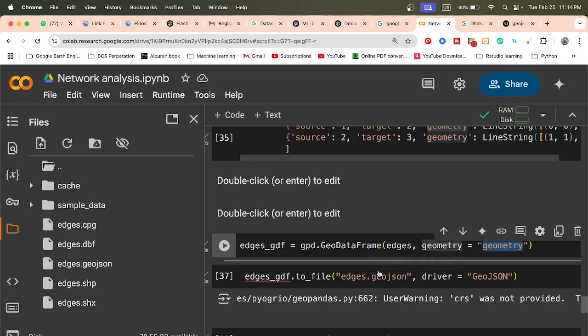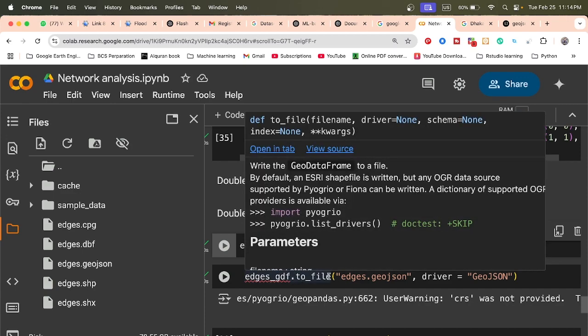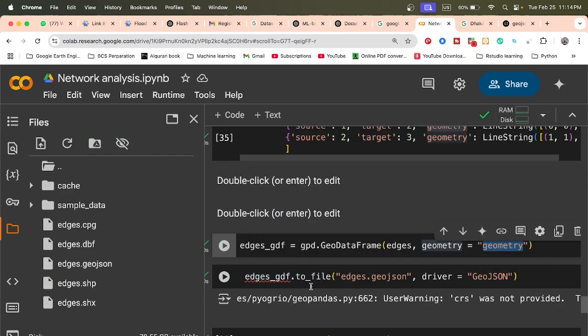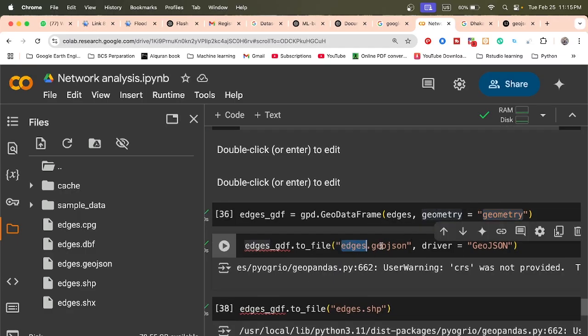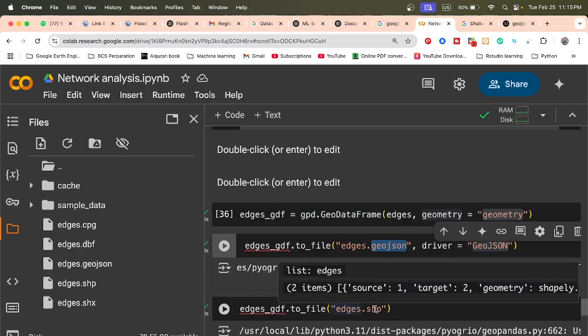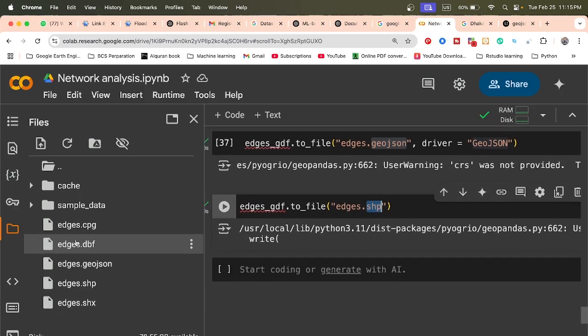So further, just call the to_file function. Basically, it comes from GeoPandas. Then we simply mention the file name. You can put any file name and also put the extension, GeoJSON or SHP. Then it will download it. From here you can download the data and also work with QGIS software to prepare your map.